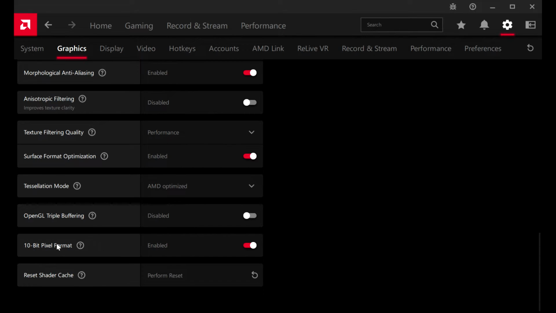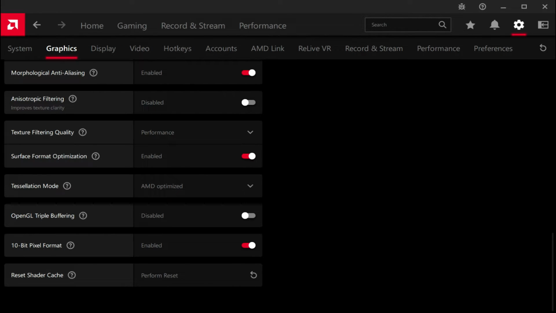10 pixel format, I want to talk about this one. For the longest time, I had this on 8, and the reason is because I just didn't know that my monitor was a 10-bit pixel monitor. There is a setting where you can see what monitor it is, in your monitor settings. If you right click anywhere on your computer screen and go to your display settings, you will see if you have an 8-bit or a 10-bit pixel format. And I have a 10-bit, so I enabled it.